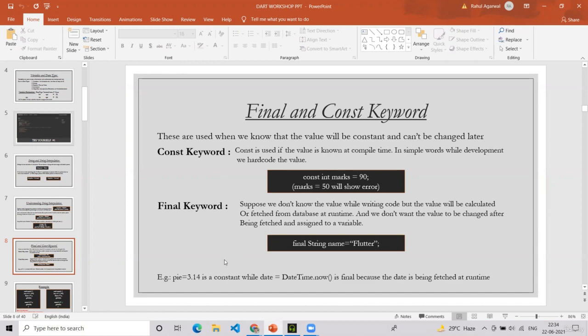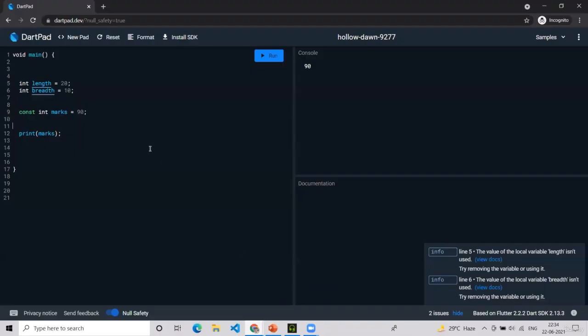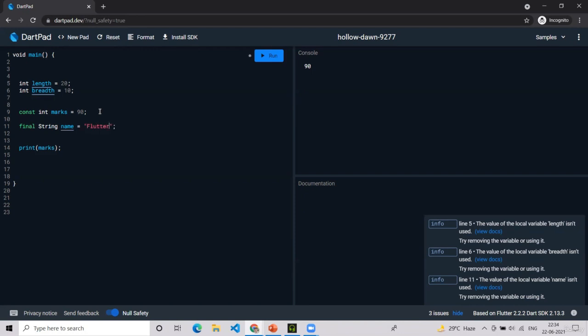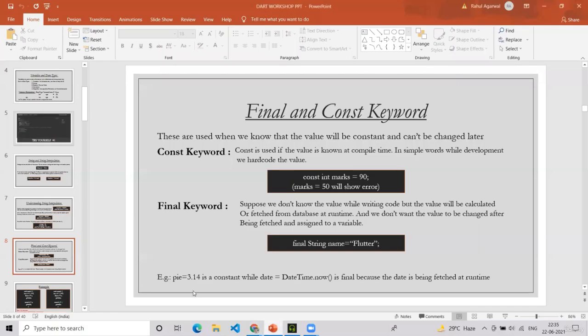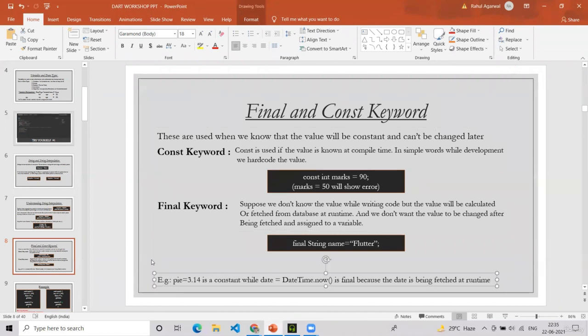So here you cannot try and write it directly. If you just write final String name is equal to Flutter, then also it will work normally. It won't show any error here, because in the end it's a constant. But you will understand more of this concept later on while building a real world application.